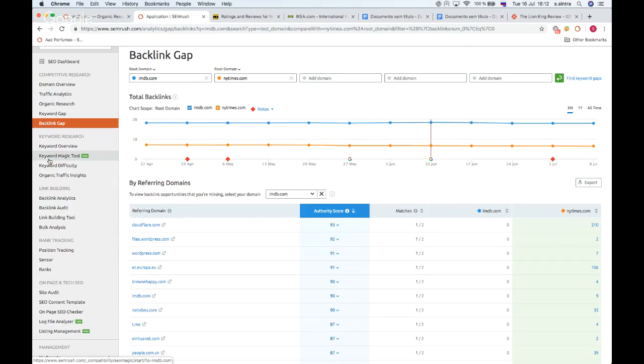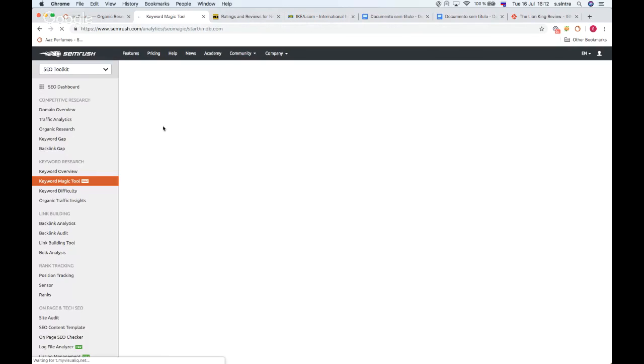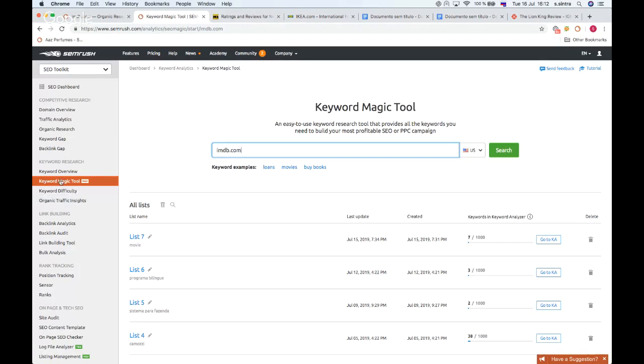The next tool is Keyword Magic Tool. So if you want to start working with your keywords and start doing research for your content, or maybe even your PPC campaign, you can do it with our Keyword Magic Tool. And the principle here is to type your seed keyword. So let's go with movies, since we are dealing with a movie website.